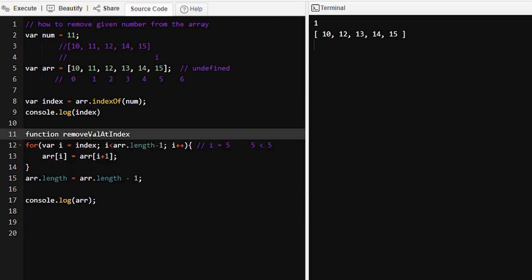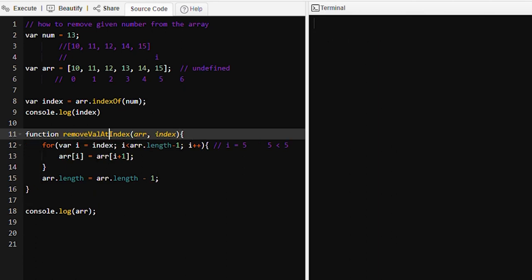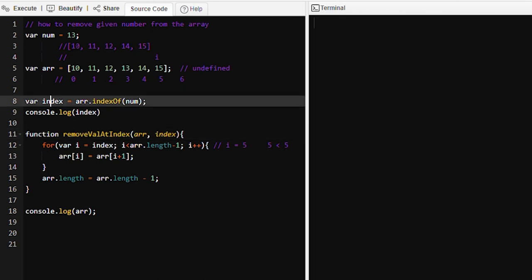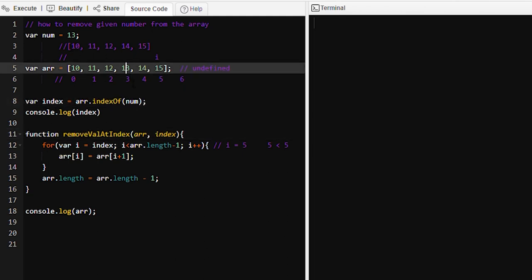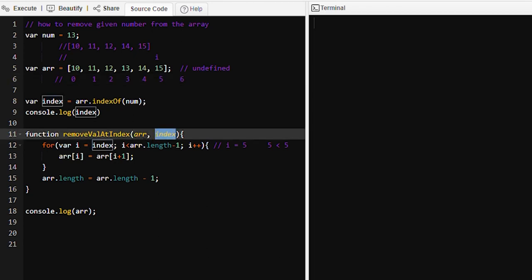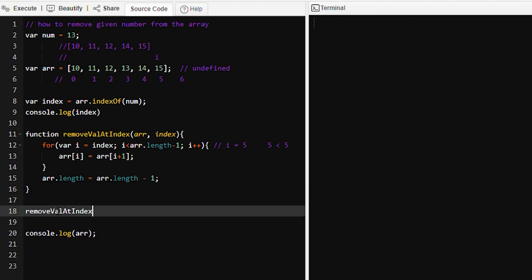So in this function, we are providing array and we are providing index. Okay. Name of this function is nothing but remove the value at the given index. Here we found the index of given number 13, given index is 3. We are passing the index. Here index we are using in an array, and we can call this function. We are calling this function, and we are passing the arguments as an array and index. Okay, so let's run this program and see the output.